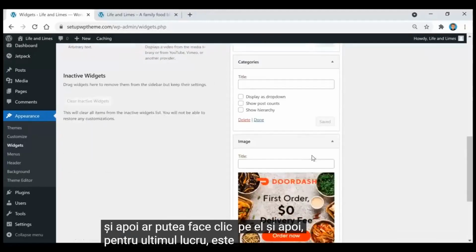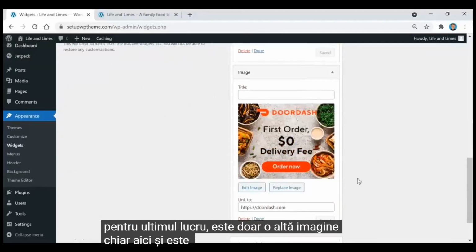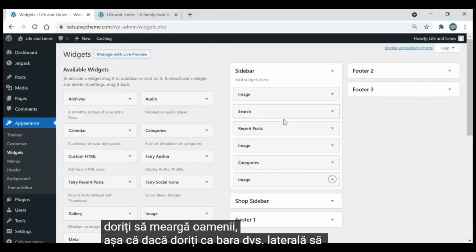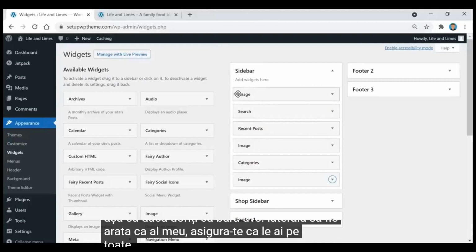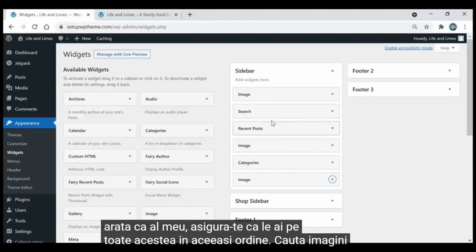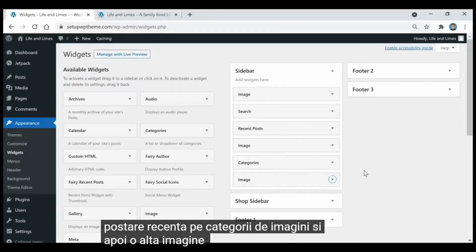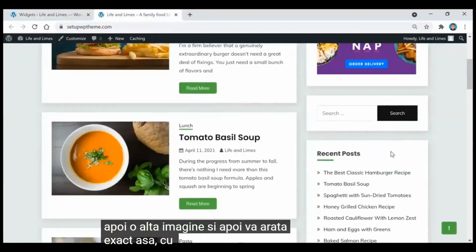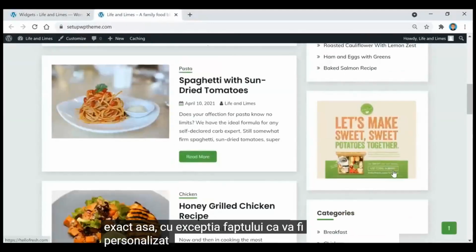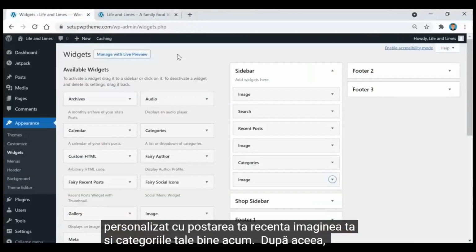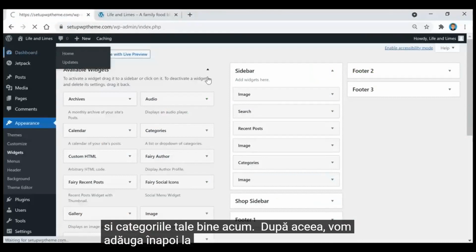And then for the last thing is just another image right here, and it's the same thing as all the other ones. 300 by 250, and then the link to whatever site it is that you want people to go to. So if you guys want your sidebar to look like mine, make sure you just have all these in the same order: image, search, recent post, image, categories, and then another image. And then it will look exactly like this, except it will be custom with your recent post, your image, and your categories. Okay, now after that, we're just going to head back to the dashboard.